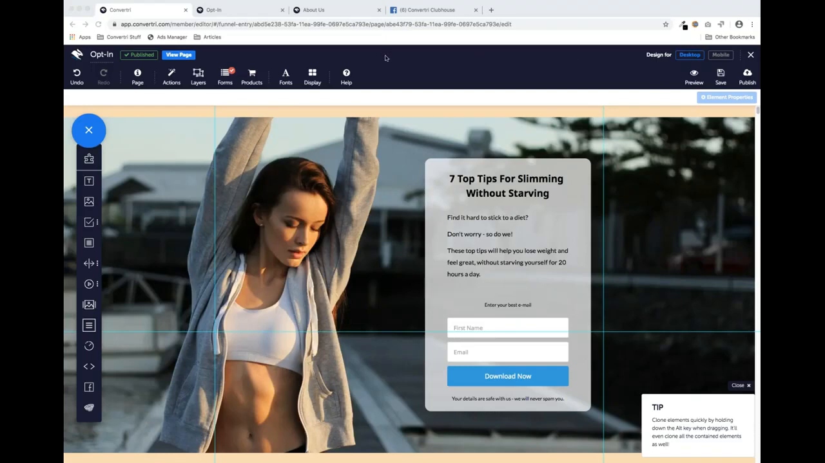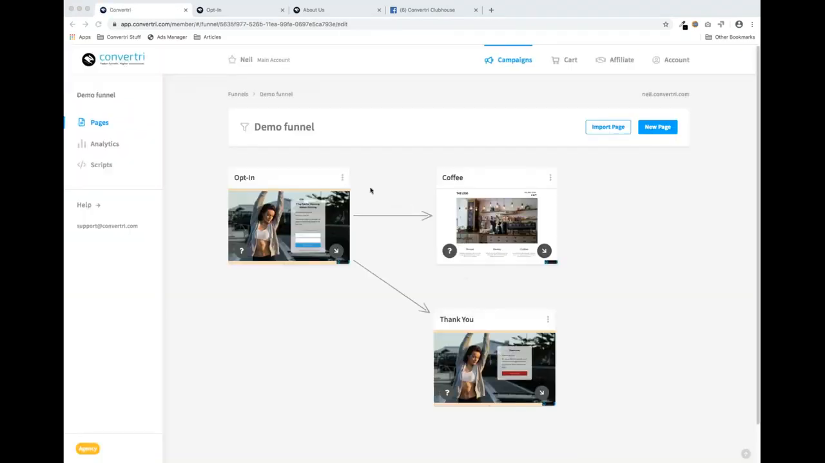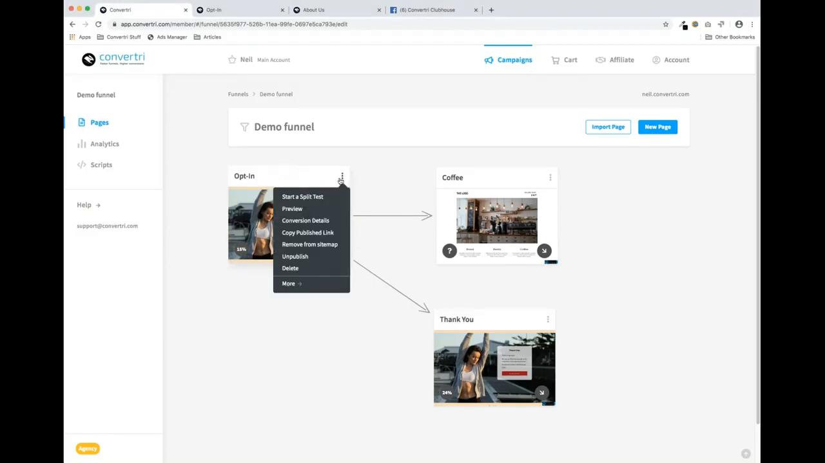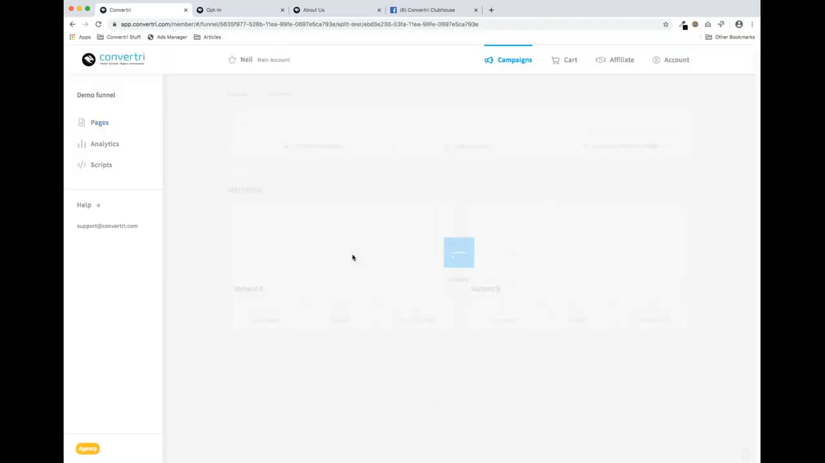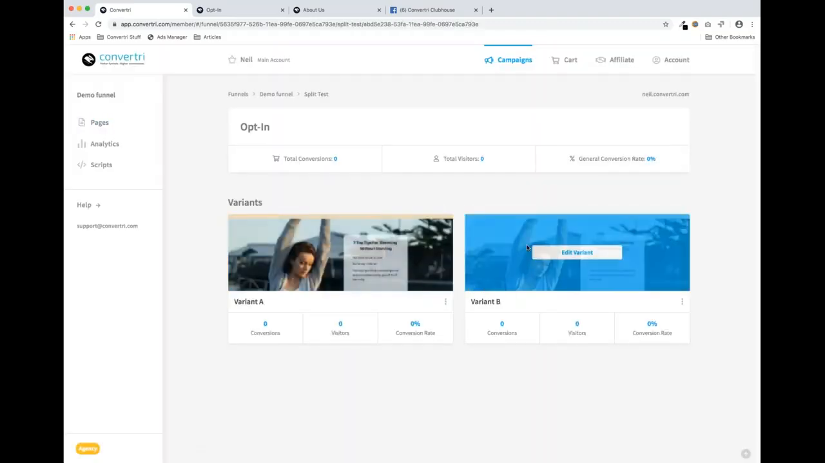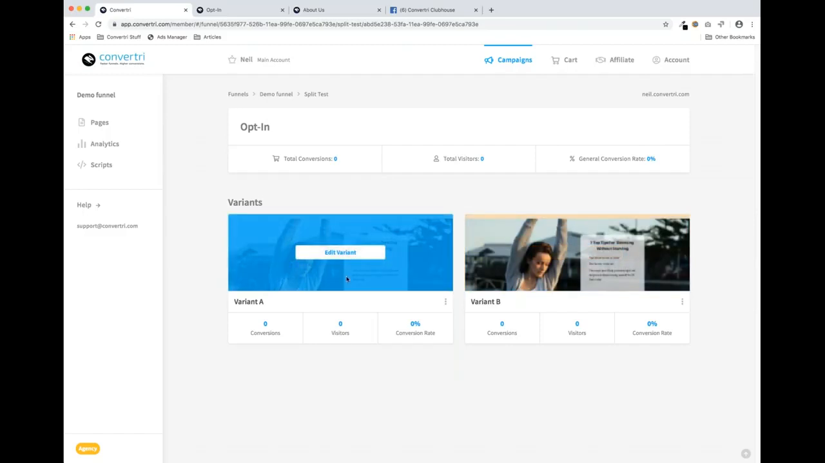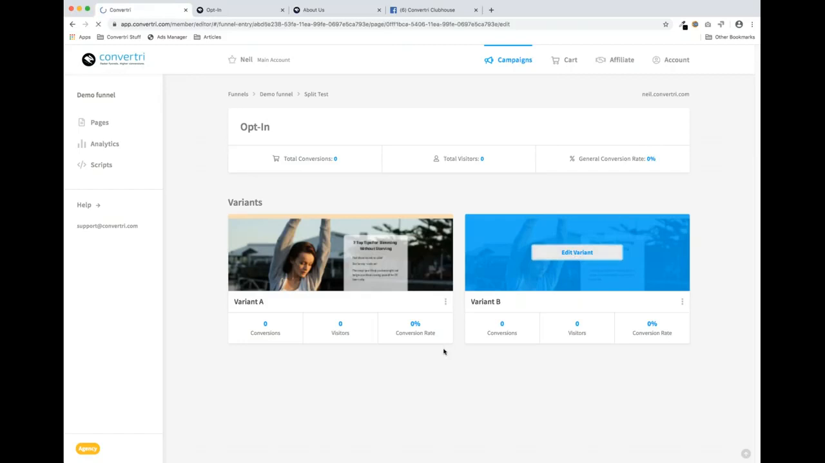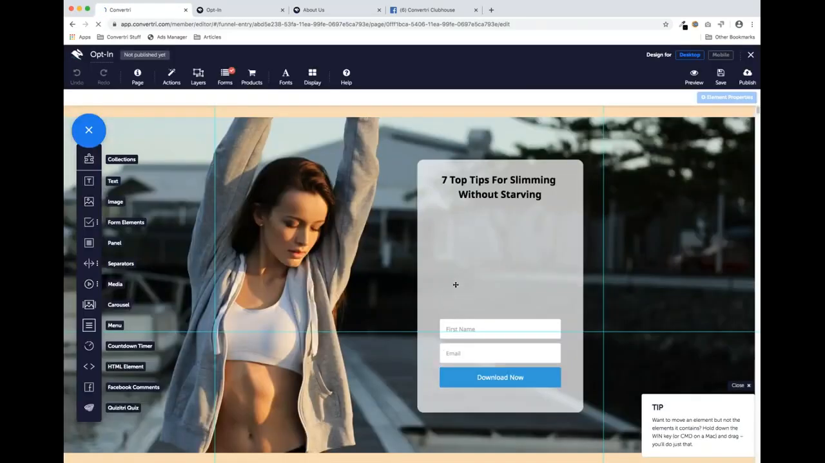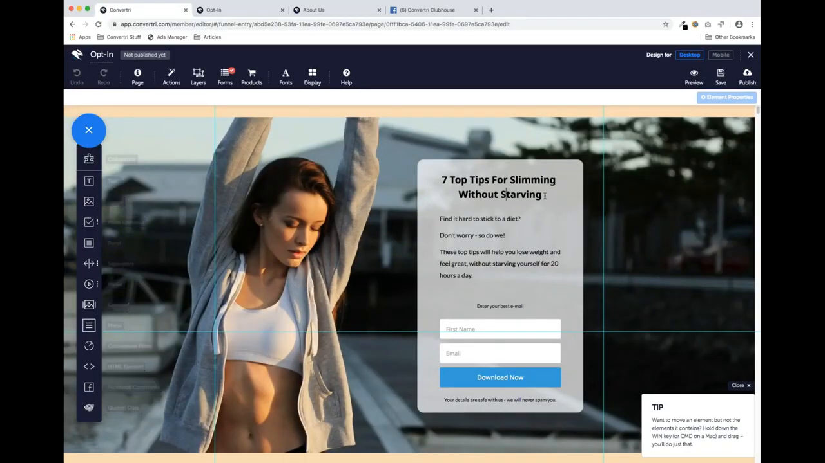CV is saying, can we split test the landing pages? You absolutely can. To do this, go to the three dot menu up here on the landing page card and select Start a Split Test. And this will create two different variants. So the first one is the main one, that's the original page. You can also edit your variant. And you can change this however you want.